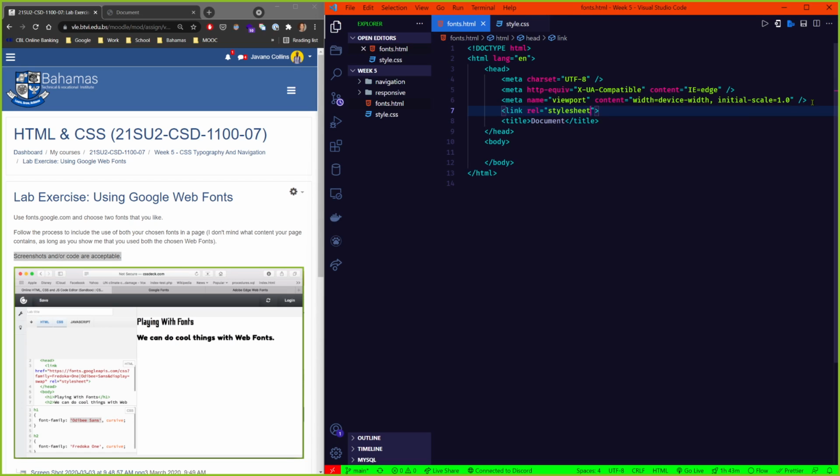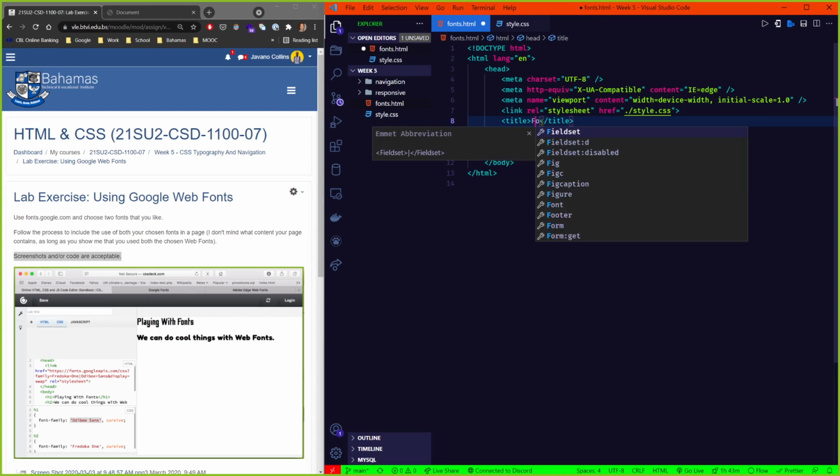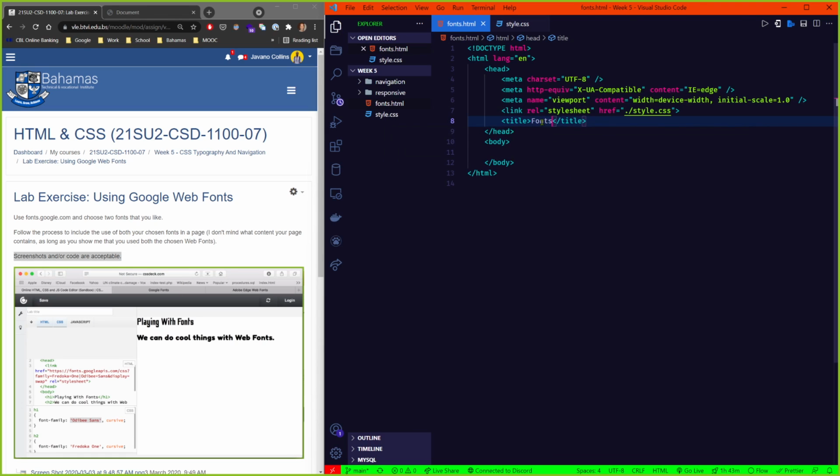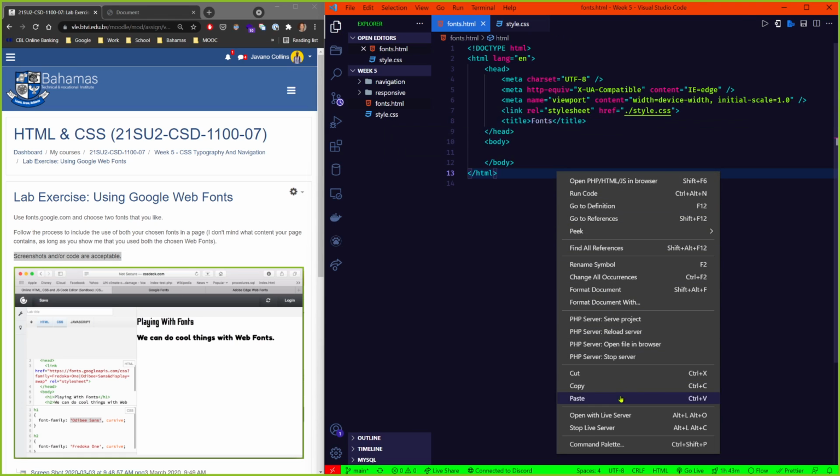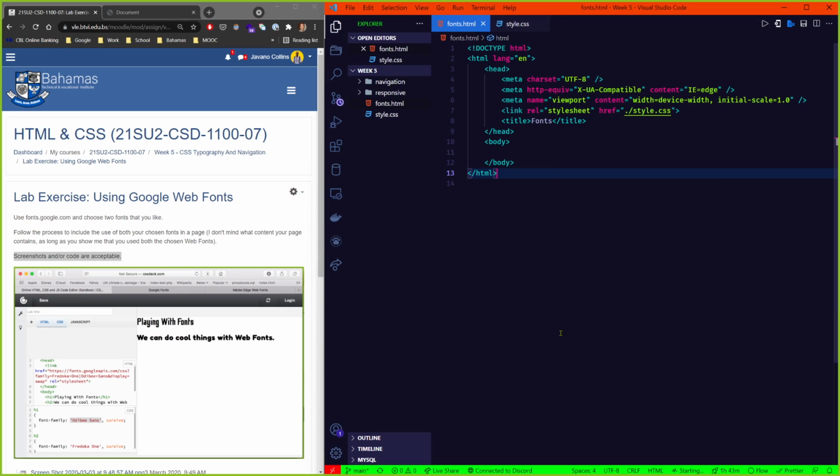Okay, and as you already know, the href attribute is the location of our file. Okay, so I'm going to use a relative path. I'm going to hit ./ and the name of my CSS file. Okay, great. And so let me change the title of my document. I'm going to call it fonts. Now let's open this with Live Server so we can see the changes reflected in real time.